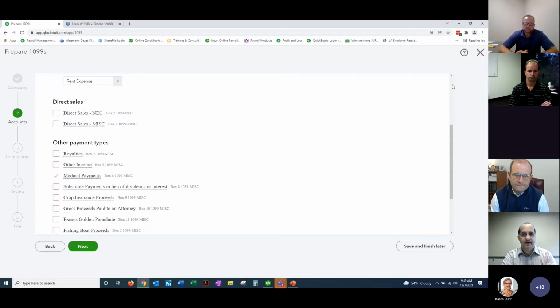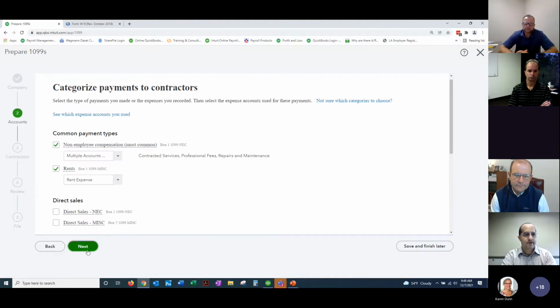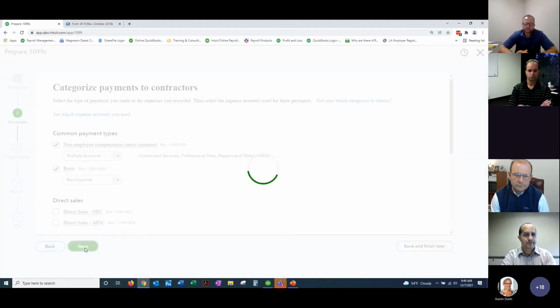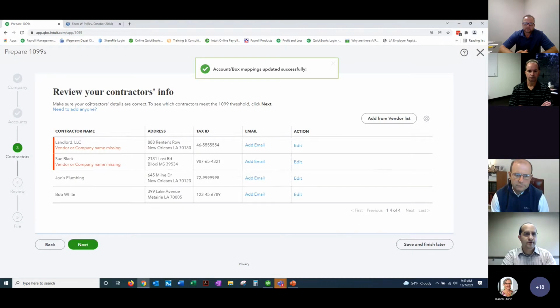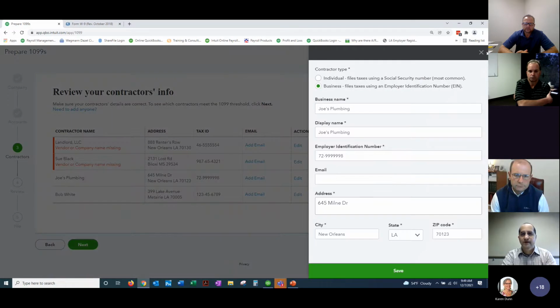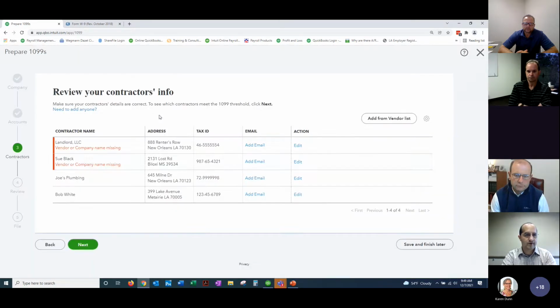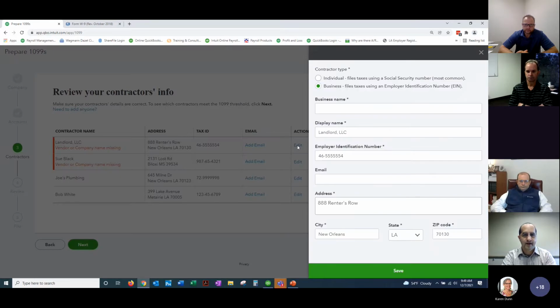So once you have all your mapping done, the next screen shows you your list of 1099 vendors. And you'll notice here we've got a couple of things in red where it's saying there's a problem. So I left this way so I could show you. You can edit anything that's an issue from this screen by clicking edit. And in this case, it's wanting a business name here because all we have is a display name. So I'm just going to copy that name up here and paste it.